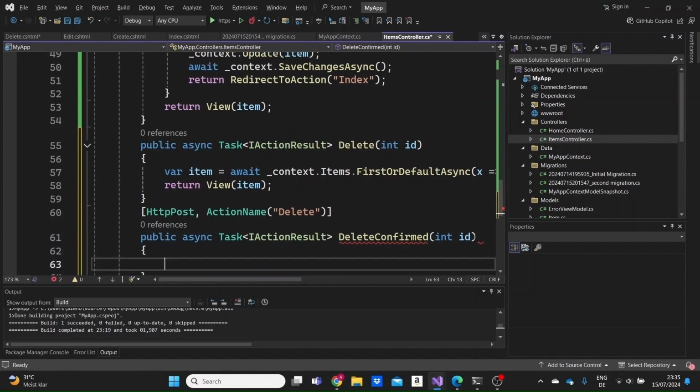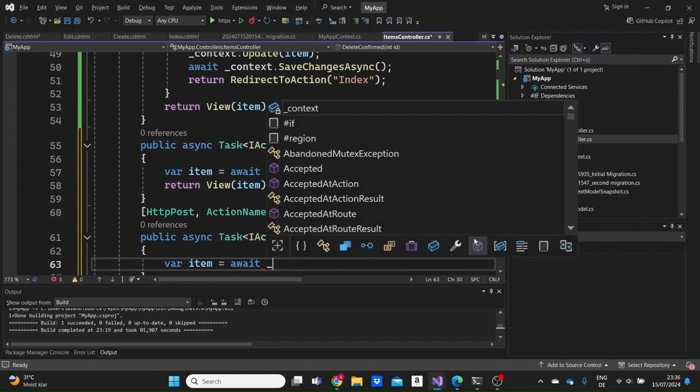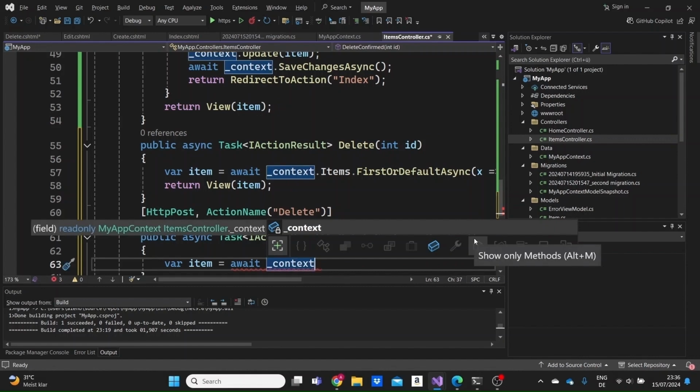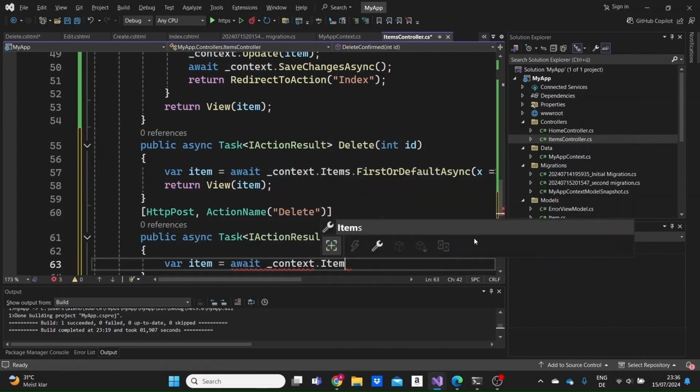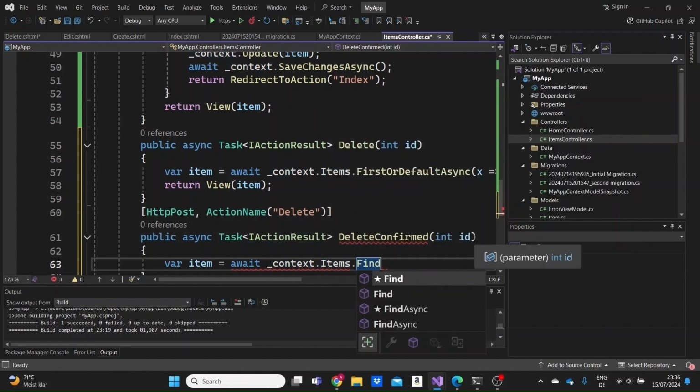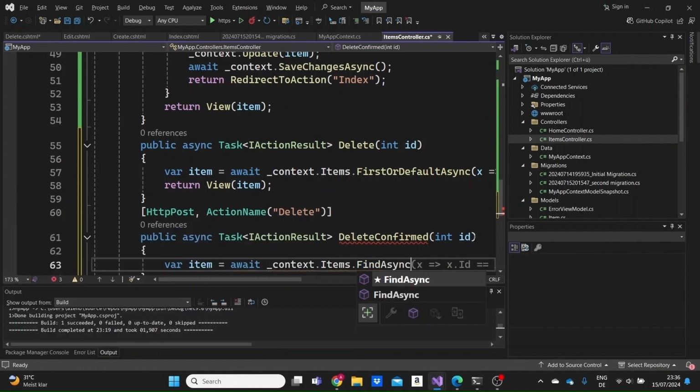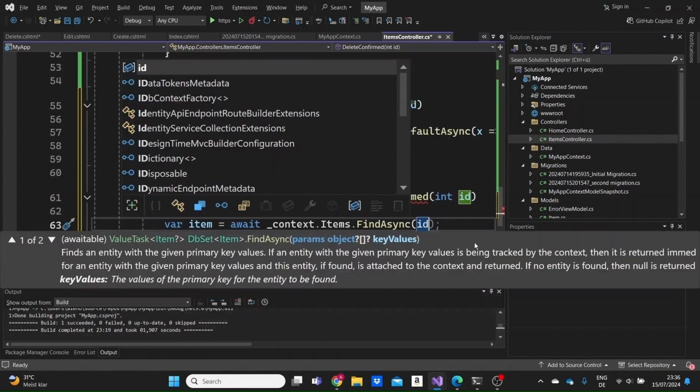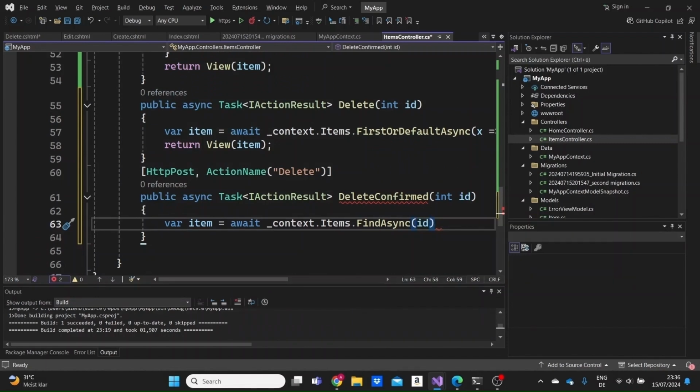request. Now I'm going to need a variable here to get our specific item from the database. I will await the results and we'll get the item from the context by writing context.items, and I'm going to use the find async method. Here we'll input the ID, so we're finding the item we need with this specific ID that we get from a parameter here.